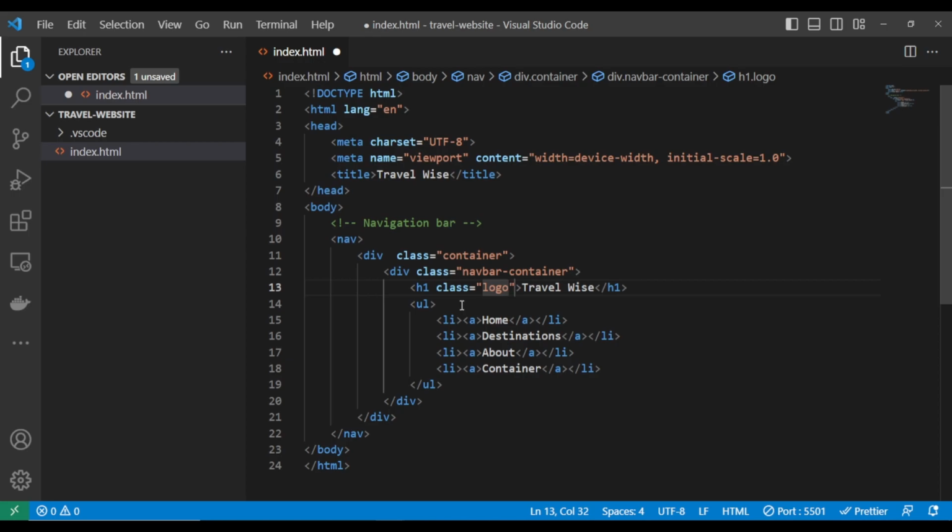The nav, the UL, we're also going to give it a class of nav links. Let me give this a class of nav links, and you can rename these classes to your own choice. Let's call it nav links. I think this is okay for now.